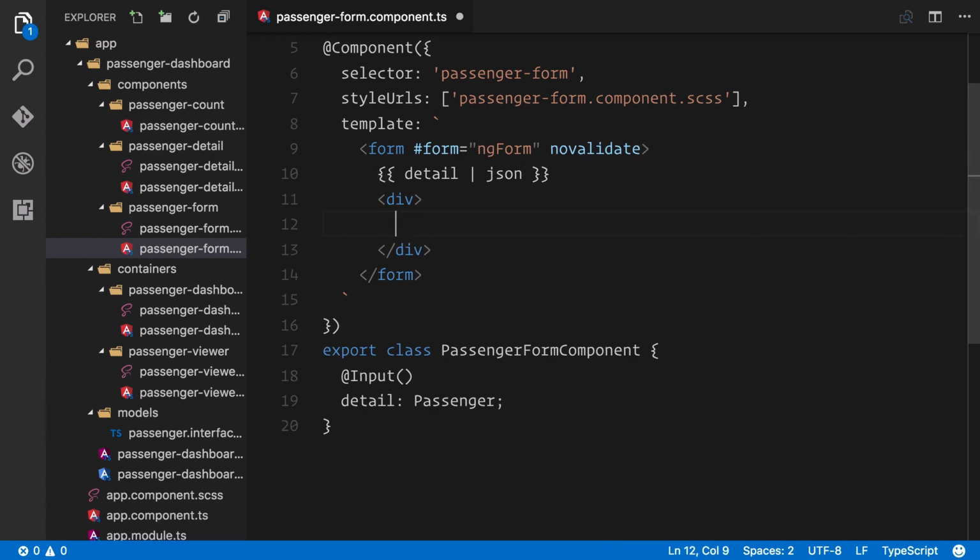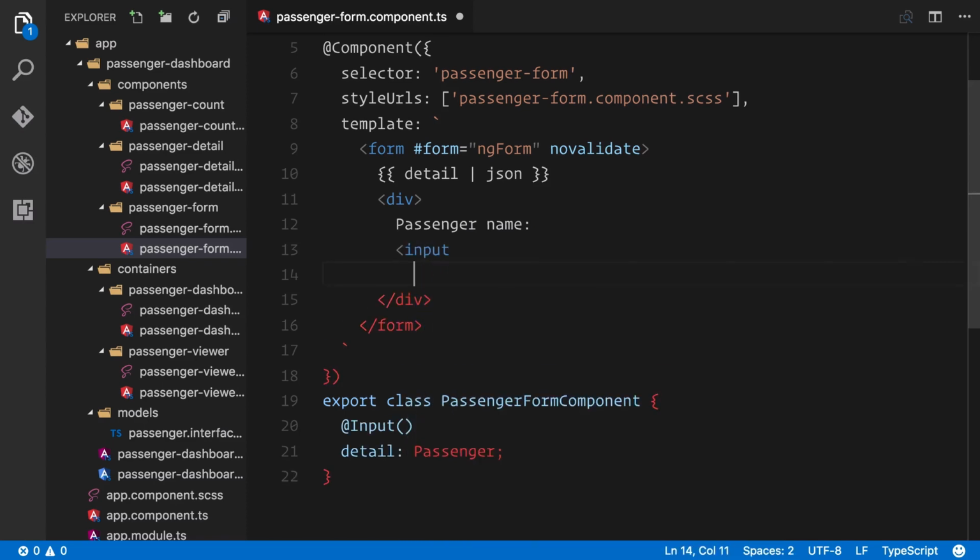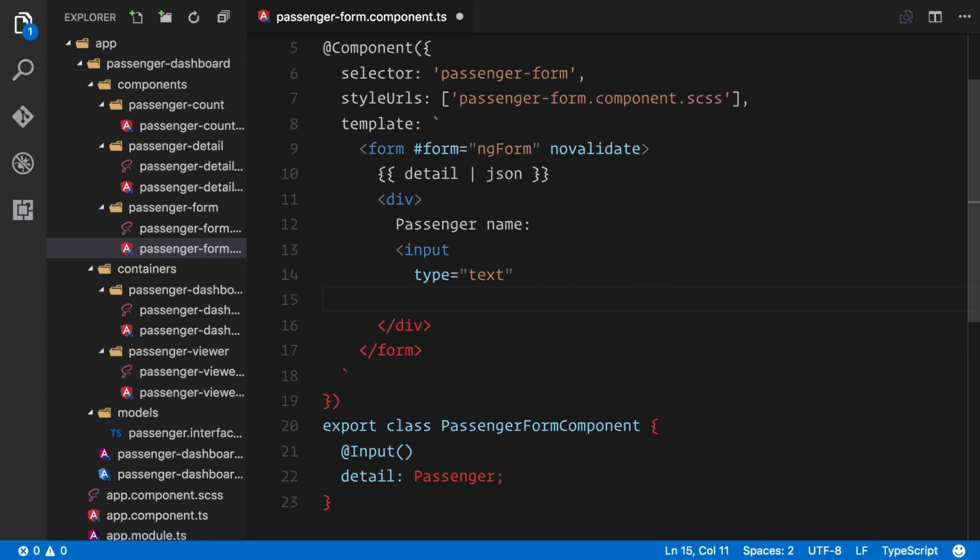Now we'll build out our first input. So inside of here, we're just going to start with the passenger name just to keep things simple. So we can do input and we'll give it a type of text. Now, because this is a template driven form, each input needs to have a name, and the name that you create will actually create a property on the form for you as an object. So in this case, our detail, we actually had a property called detail.fullName. So we actually want to map that across and use it here as well. And then we'll just close this one off here.